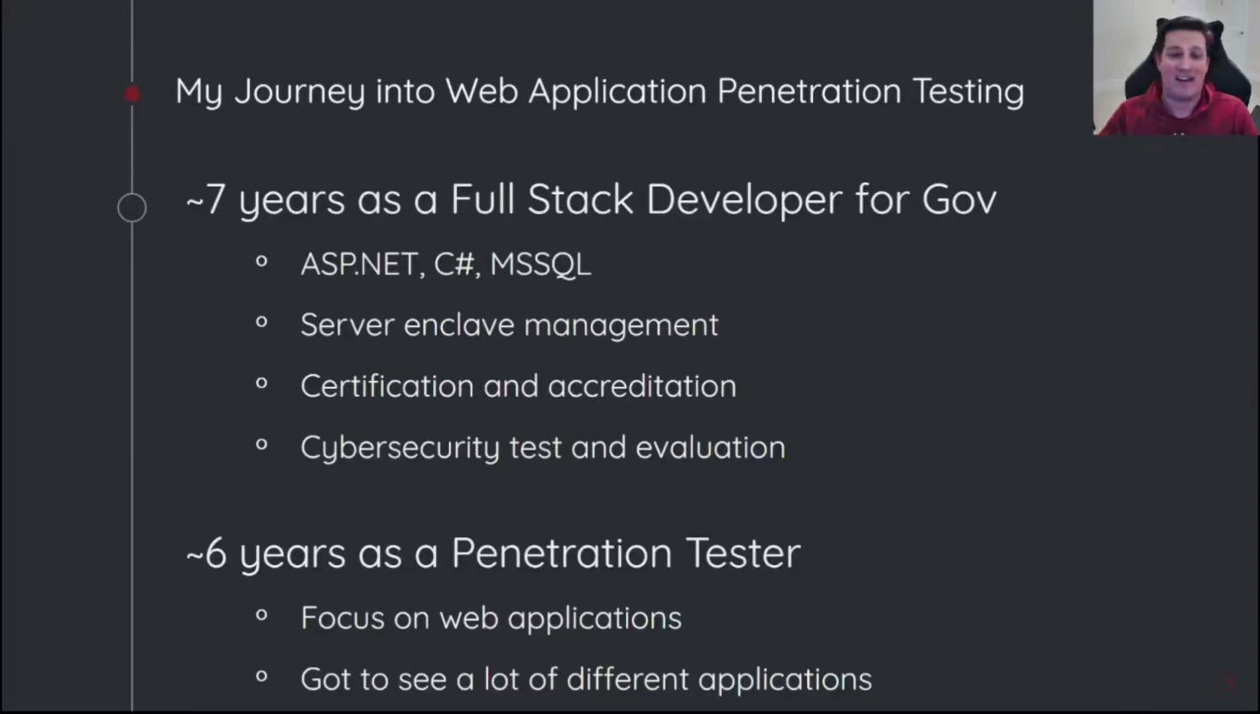With that background, when I got into the private sector, web applications naturally became my specialty when I was working as a consultant. And as a lot of you probably know, when you work as a consultant that does penetration testing, you get to work with a really diverse set of organizations. So I got to see a lot of different types of applications, a lot of different architectures over the past several years working as a penetration tester.